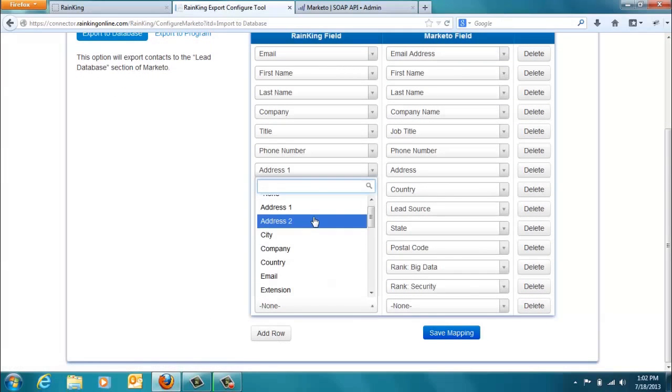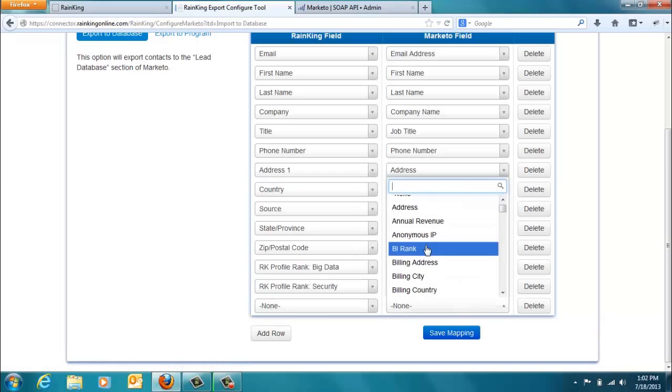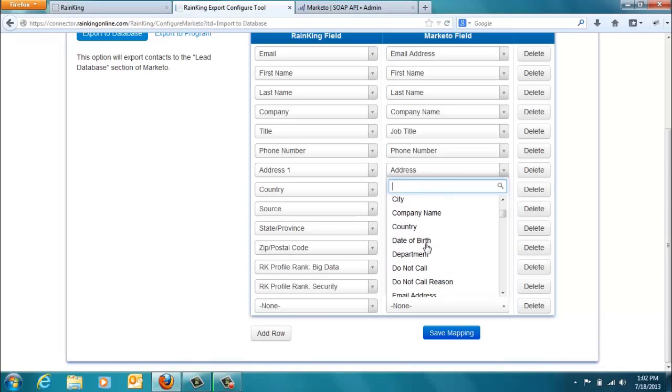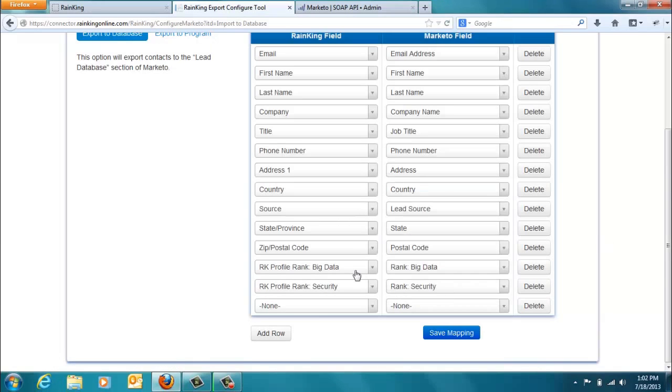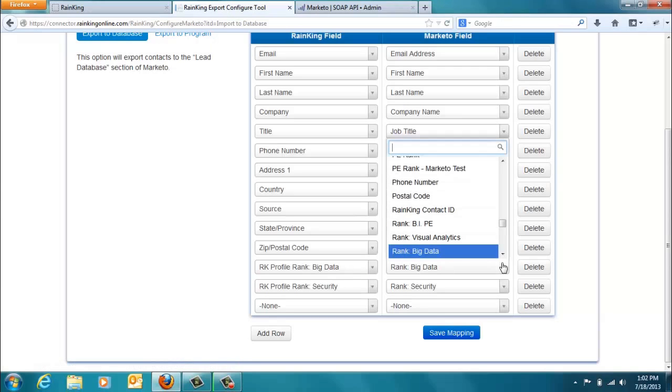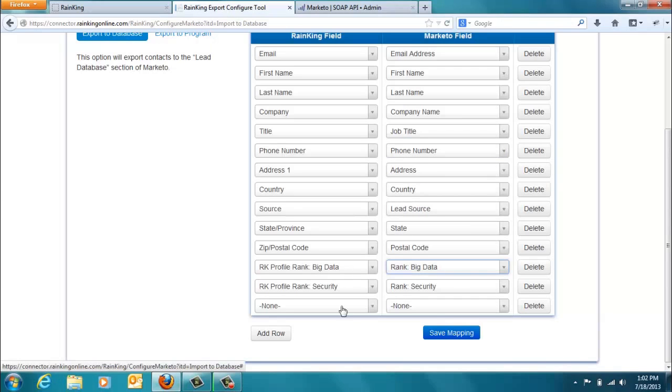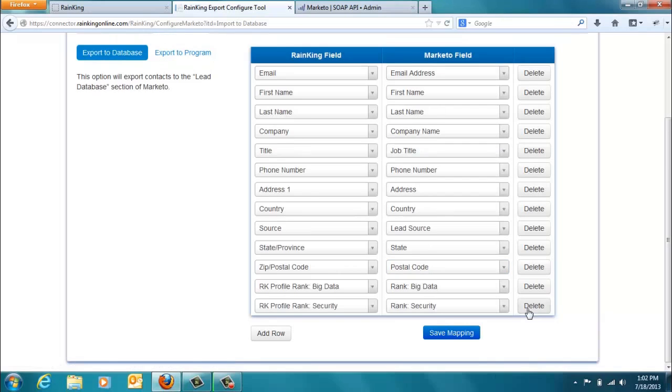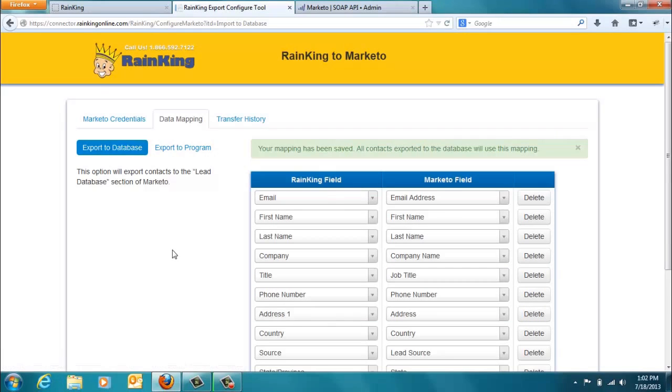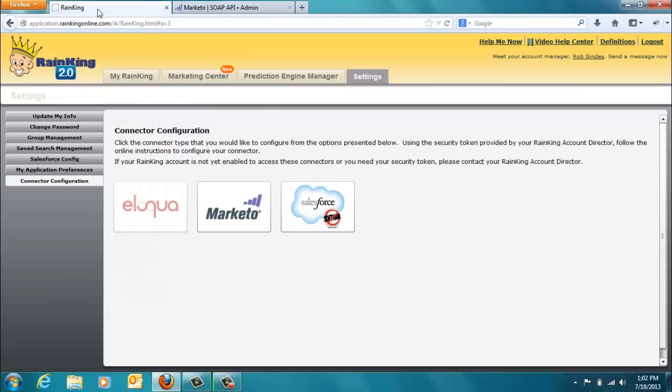On the left side, you'll see all available fields from RainKing, and on the right are all available fields for Marketo. If you want to map over custom fields from RainKing, for example, the RainKing Contact ID or some of your prediction engine ranks, we'll need to build that field in Marketo, and then the connector will pick up the field and we can map it. It's a pretty straightforward process. Once everything is mapped out, just select Save Mapping, and now you've connected RainKing and Marketo and mapped the two. You can close this out and forget about it.